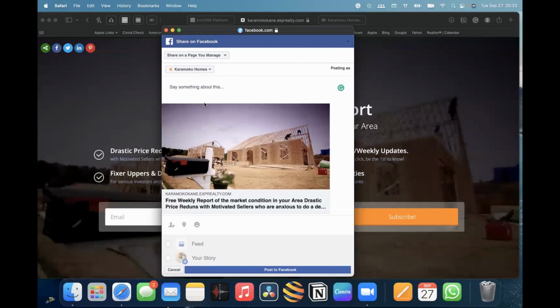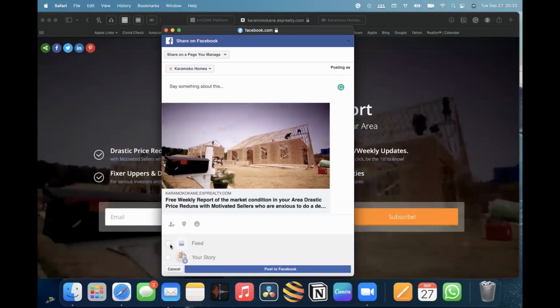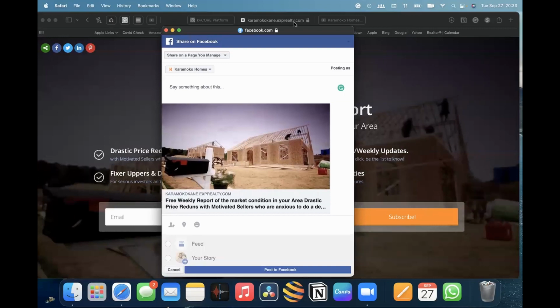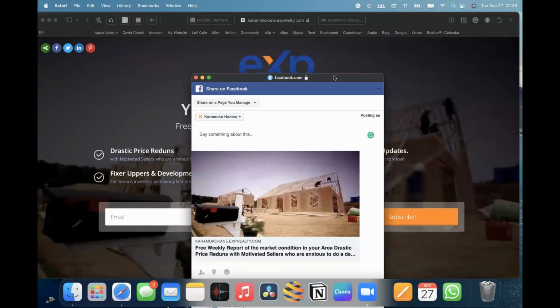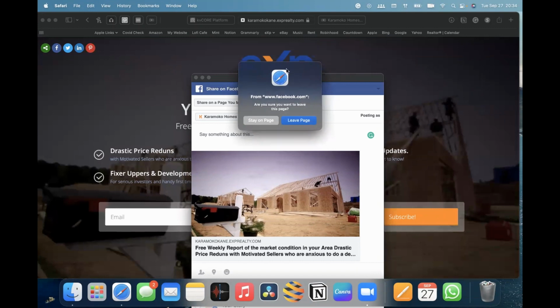So if you have a Facebook page, I don't know why this is not highlighted, but pages also should have stories and feeds, but maybe through this link, you can only do it as a regular post. But regardless, once you have everything on here, you could just press post to Facebook and there it will go. You will have a brand new post for the whole world to see, and they'll know to come to this link for a free market report. Okay.